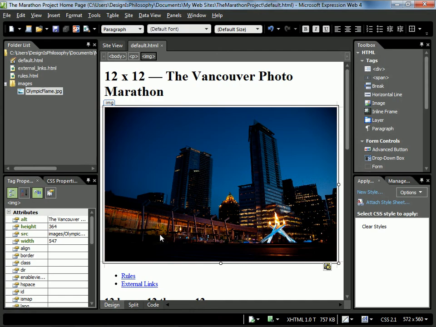Now we've added an image from within our site, but in many cases you want to add images from other sites. In the next lesson, we'll look at how to use images from other sites and other sources and include them into your website the exact same way we just did.